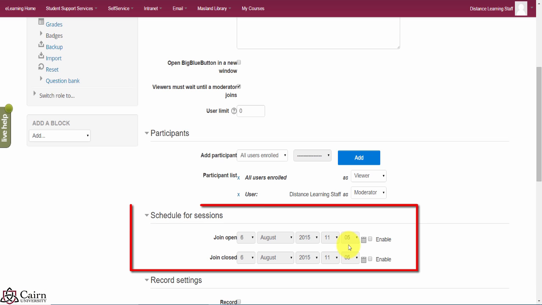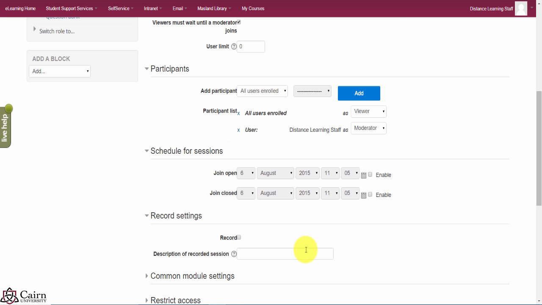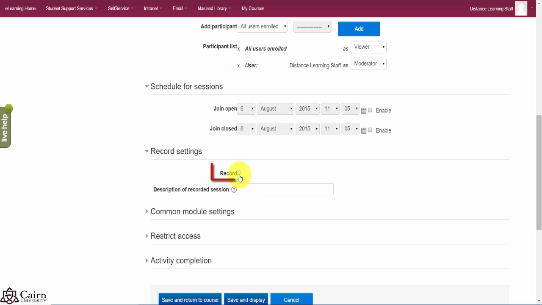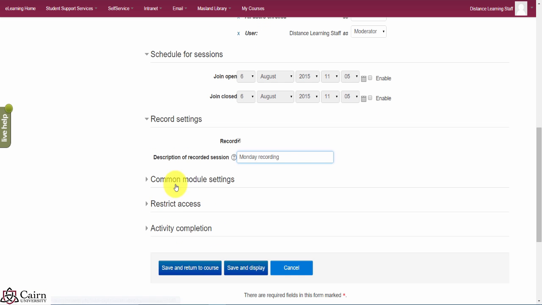You can also specify the times when the chat will open and it will be closed automatically, but keep track of the dates and so on when you teach the course again. Now the other thing that you can do is you can choose to record this session and you can give it a name. Now, by the way, it will not record automatically. You have to push the record button when you're ready to while you're in the live session. And then you can leave these other options alone and just click on Save and Return to the course.